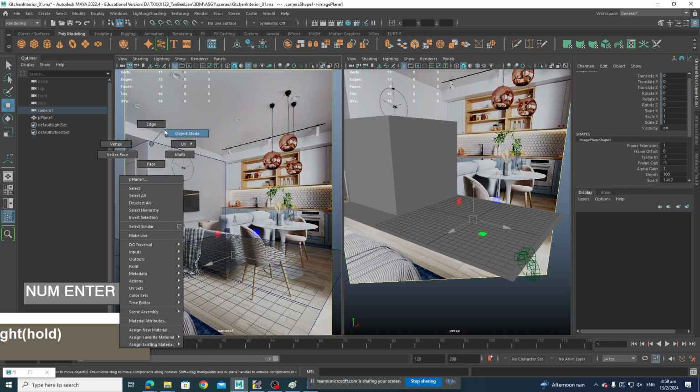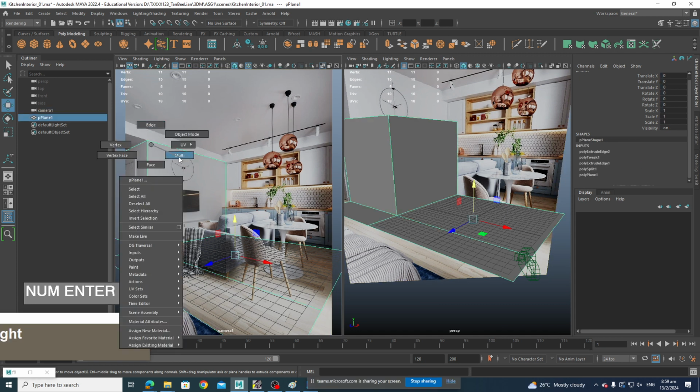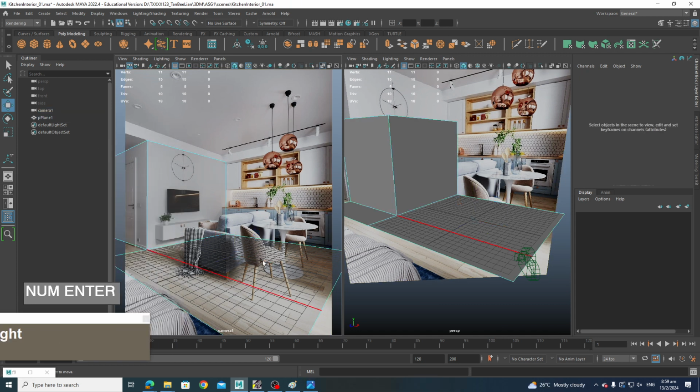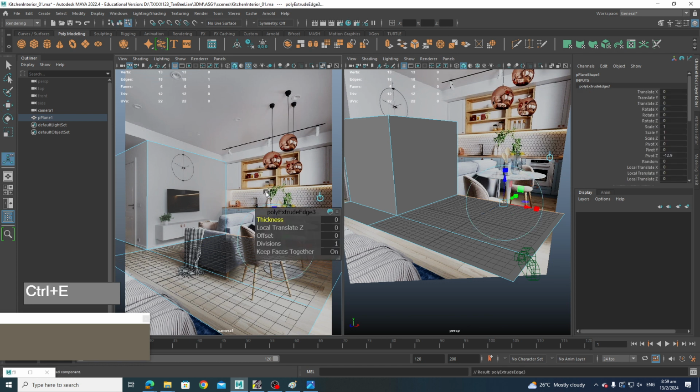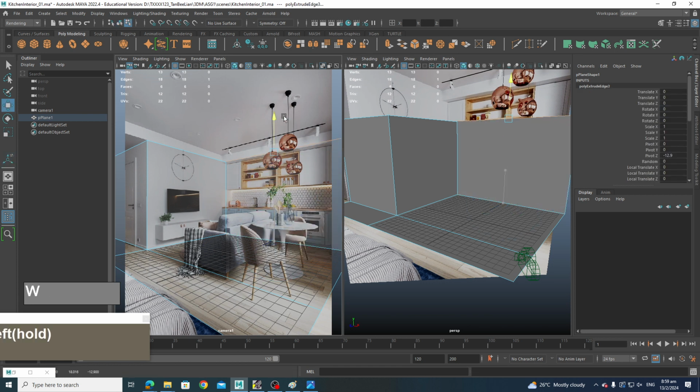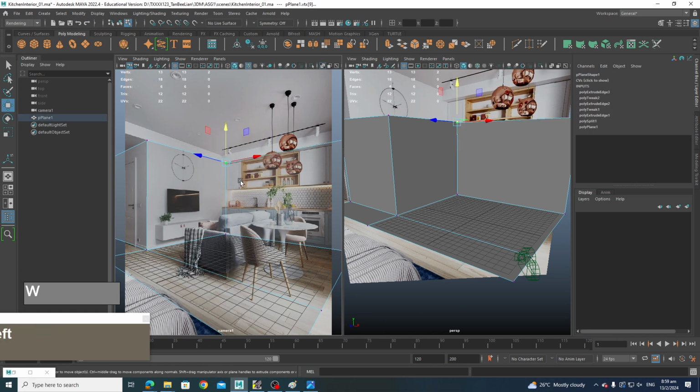Now, I'm going to select these edges. Okay, Control E, press W, and then move it up until it forms the wall section here. I want to keep my modeling simple, so I want to join these two vertices over here. Select these two vertices and then merge the vertices.